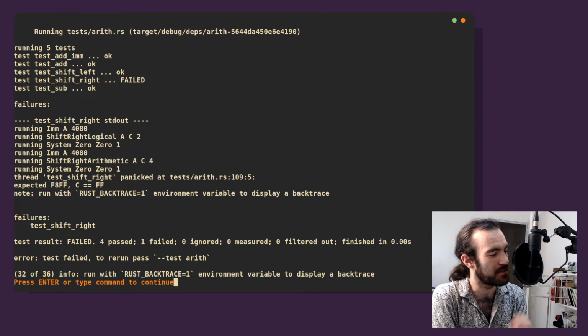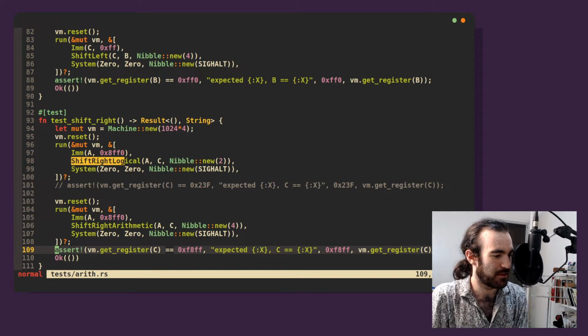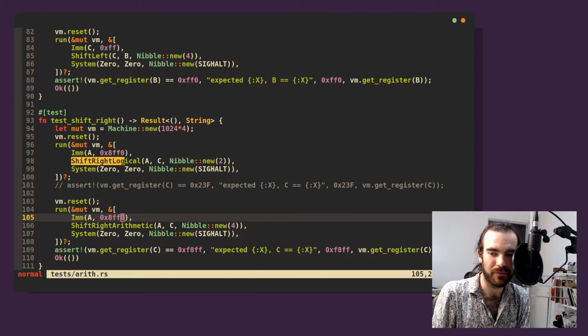Okay, this is similar to what I thought. But again, this is 8FF. This isn't even... Right shift. This is fine.